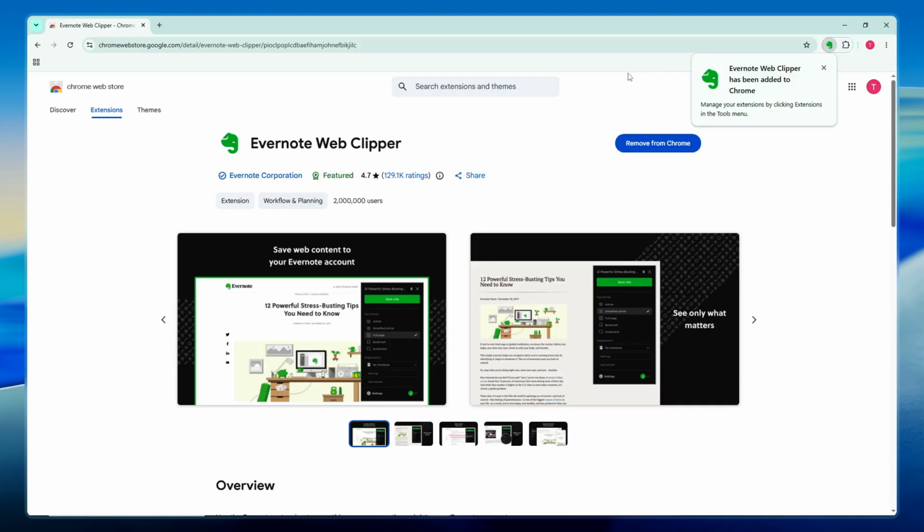Once the installation is complete, look for the extensions icon in the top right corner of Chrome. It looks like a puzzle piece. Click on this icon to view all your installed extensions. A drop-down menu will appear showing all the extensions you currently have installed in Chrome. Find Evernote Web Clipper in this list.